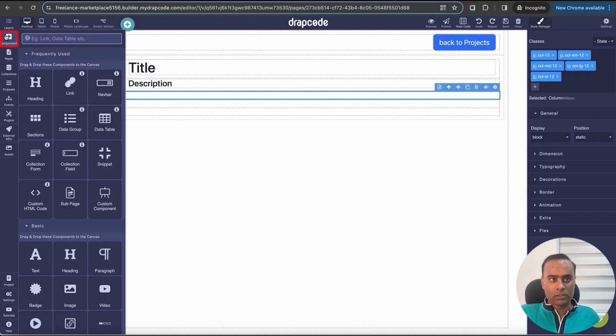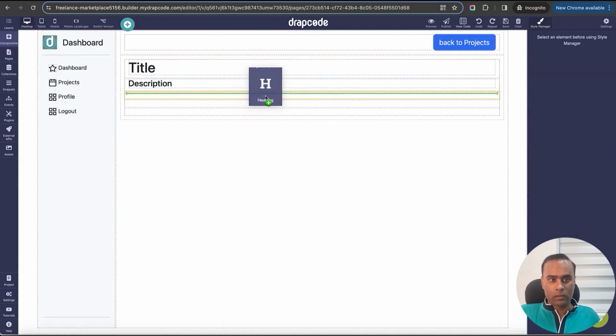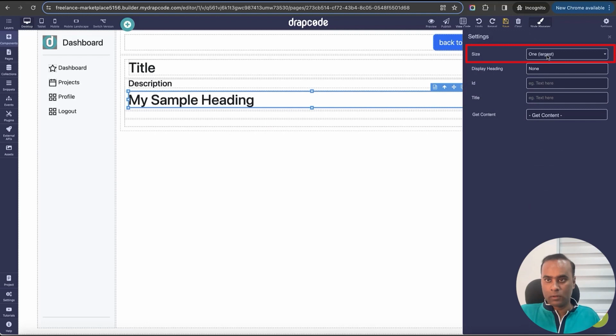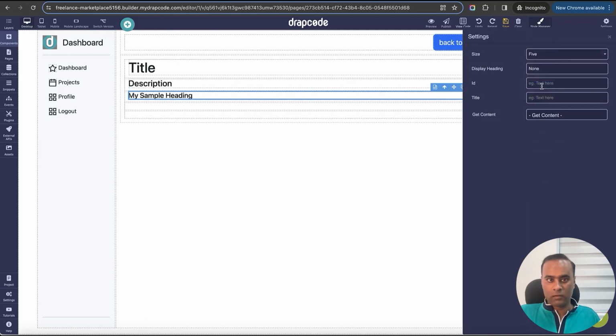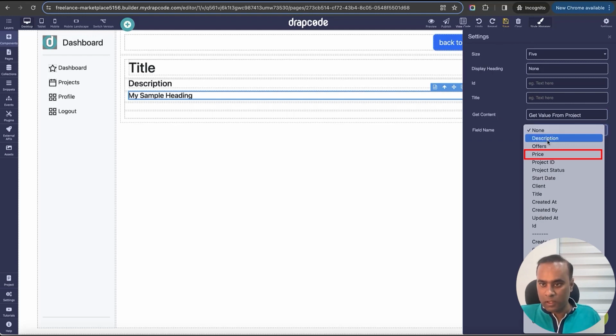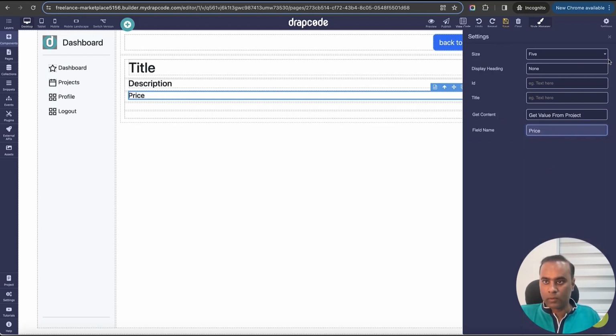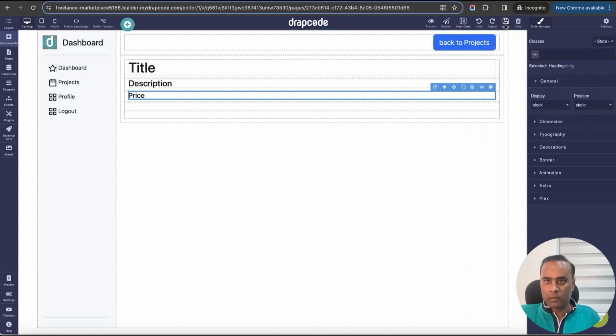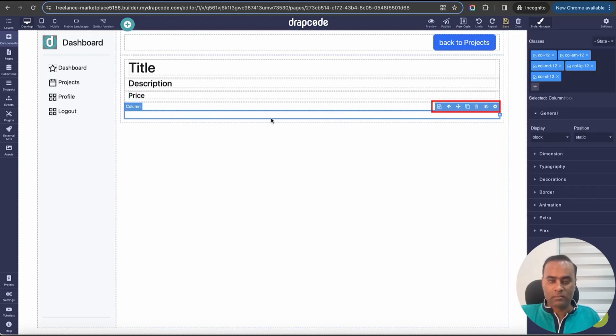Now here let's display price. Same thing, 5, maybe smaller. From project, I want to display the price. Okay, so just building a basic details page. Now here let's display the offers, right?